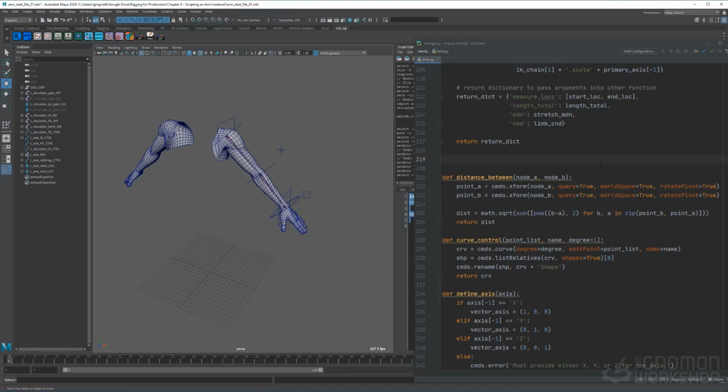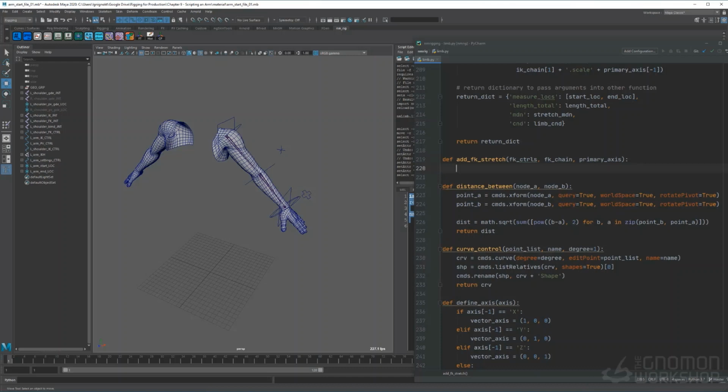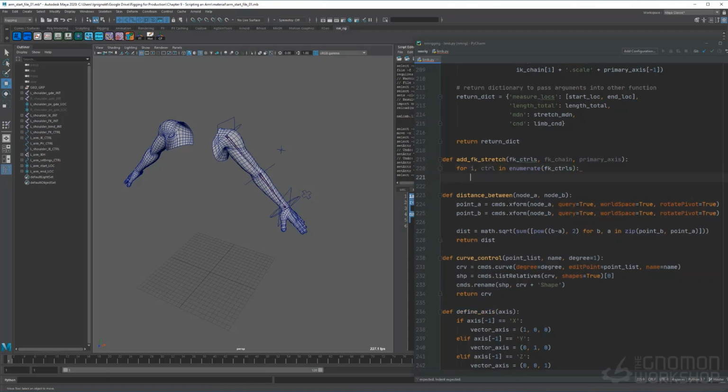Now we can start scripting the FK stretch. Let's create a function called addFKStretch. For this, we'll just need to pass in our FK control list, the FK chain list, and our primary axis. Let's start out this function by looping through all the controls. We'll want to count our iterations, so let's enumerate the FK control list. We'll add a condition to do this on every control but the last one.